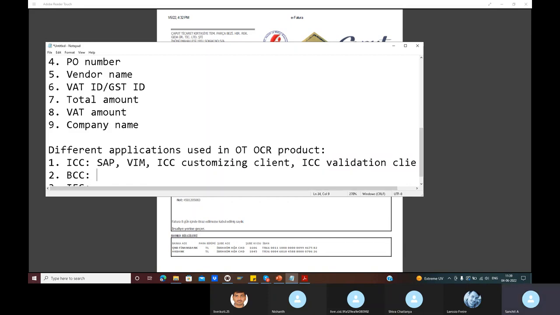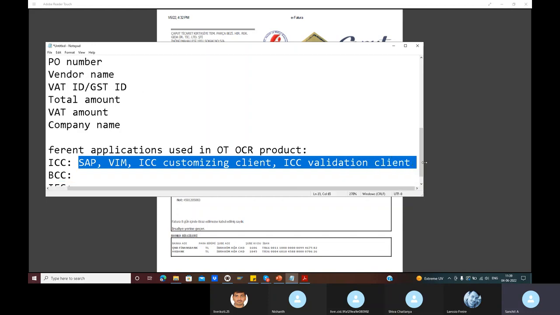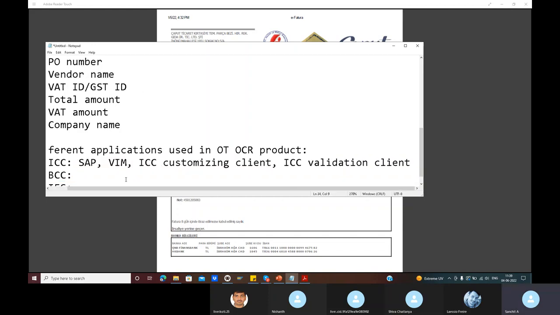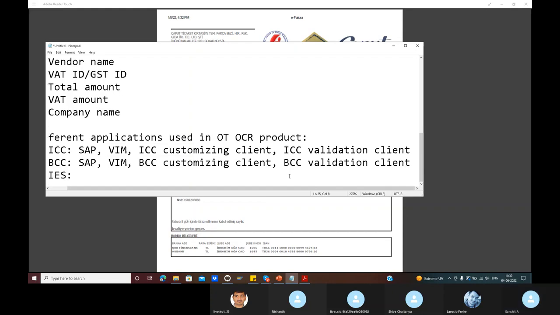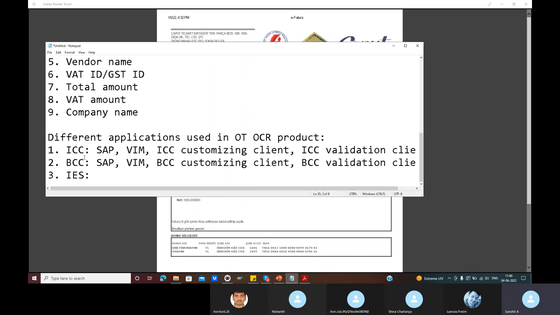Now here comes the BCC. BCC, again the same thing, but here it is a BCC customizing client and a BCC validation client. So for the same activity in BCC also, we have a customizing client and we have a validation client. In the customizing client, we are configuring what are the fields which are required, the size and all. So everything we will do in the customizing client.